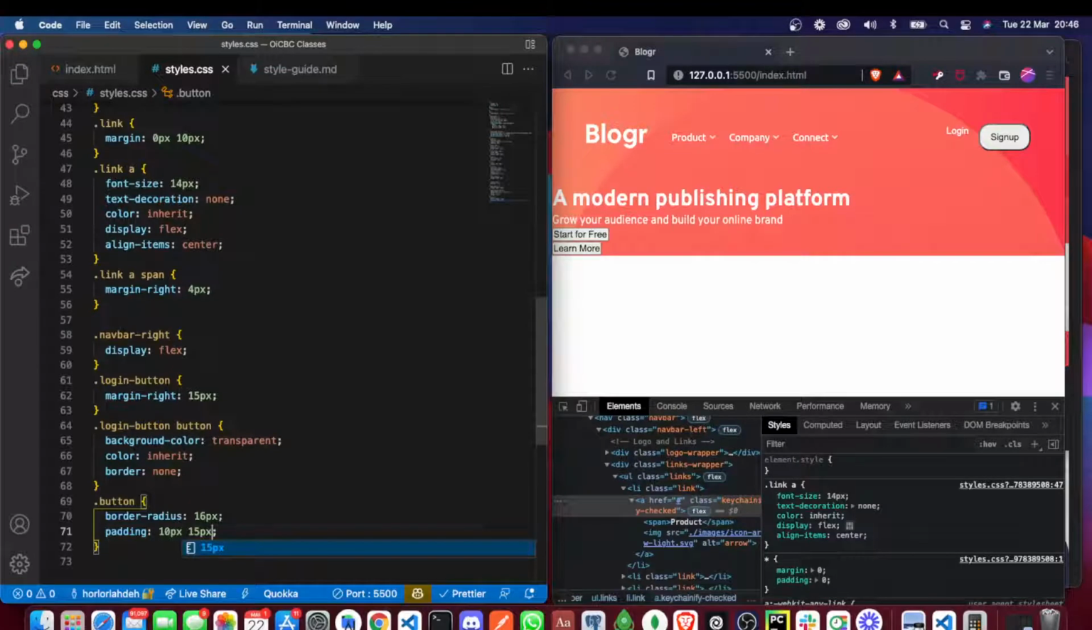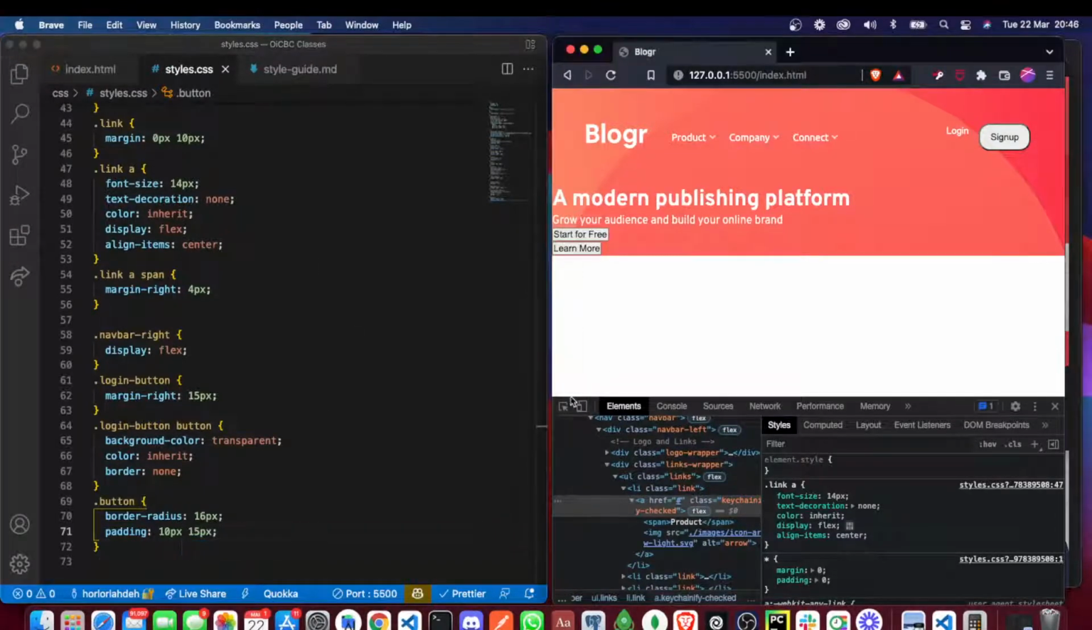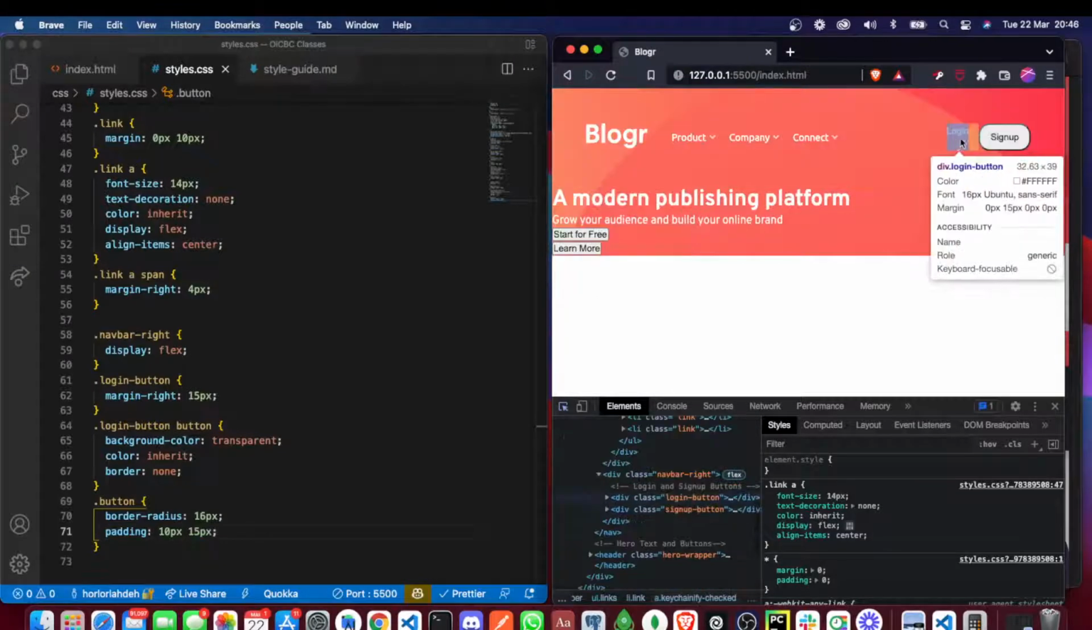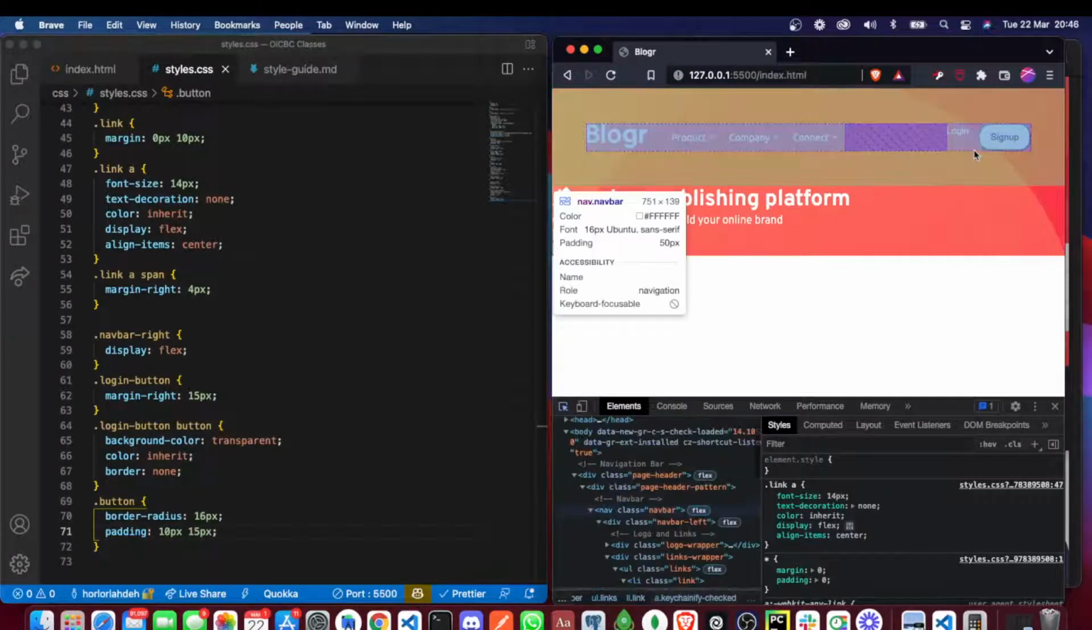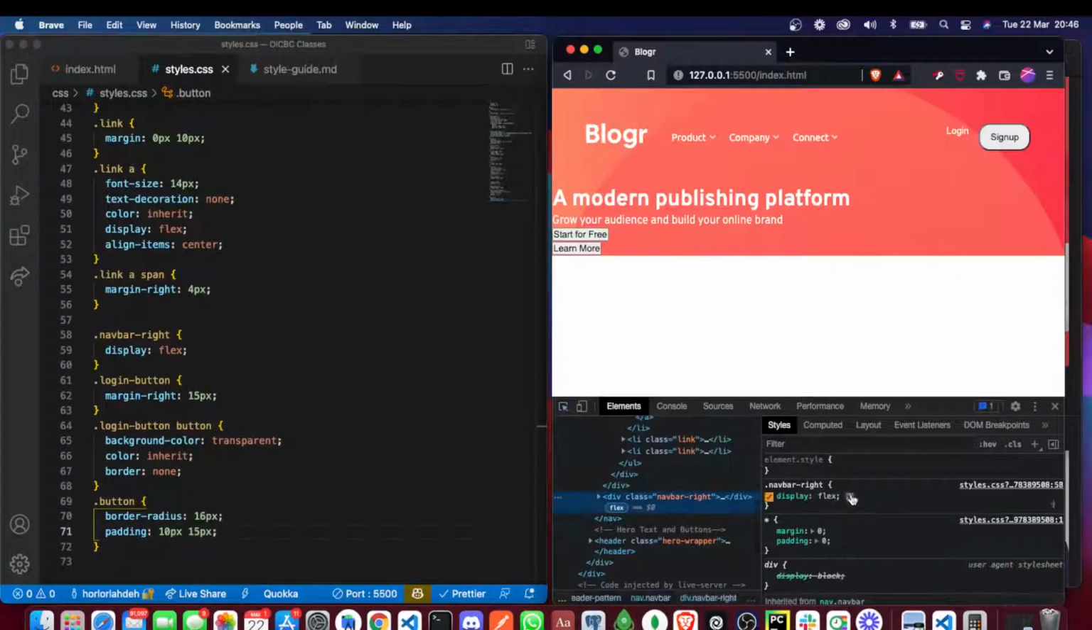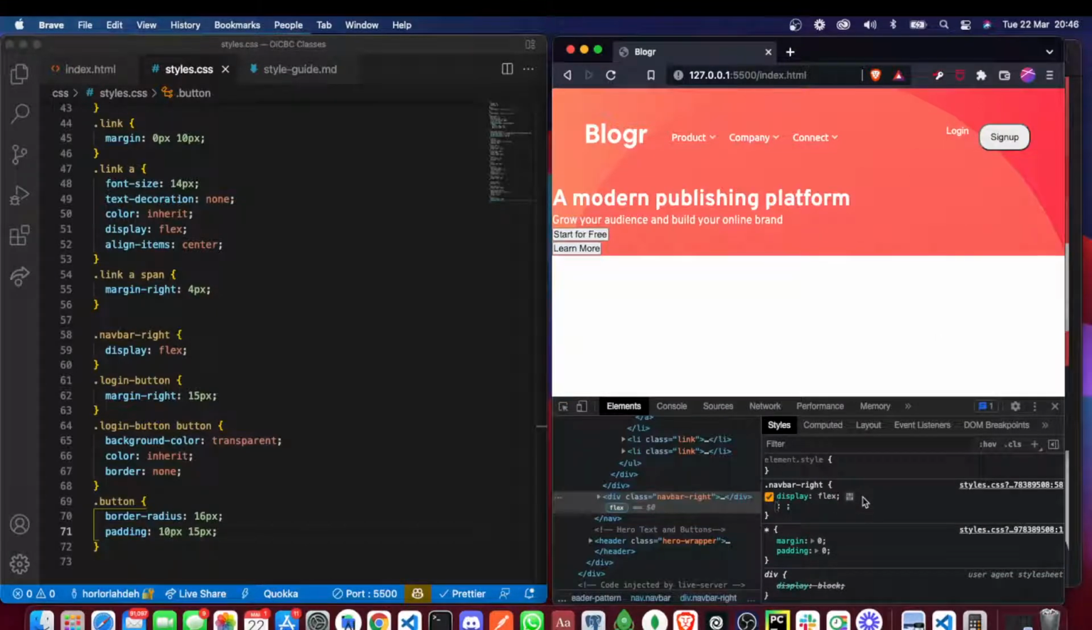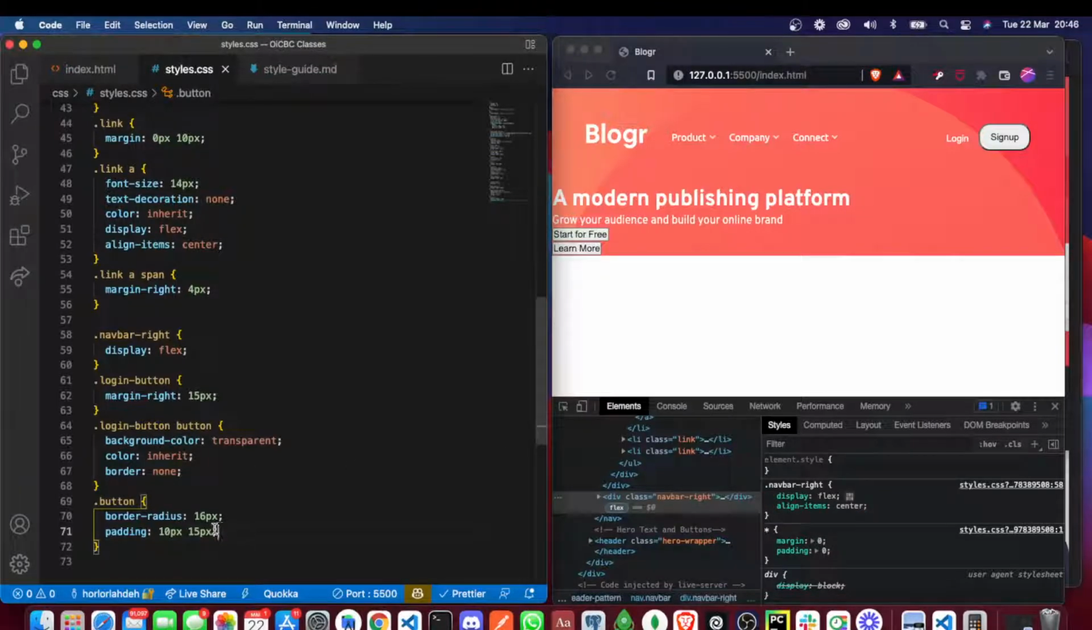Okay, glory be to the Lord. Okay, so what we do now is basically, I think there's something we forgot to do to the container of these two. So we did display of flex. We didn't do align items. So you can see now. But it still doesn't look great.